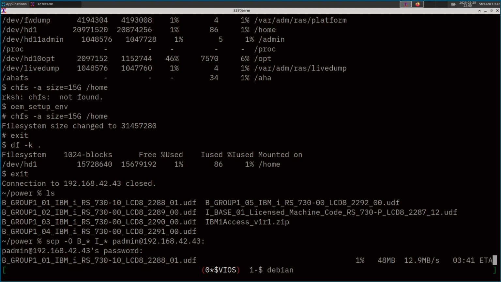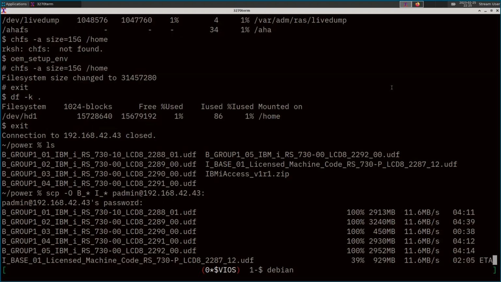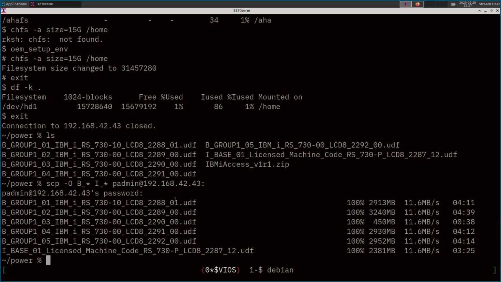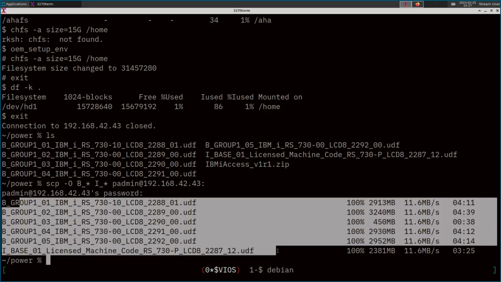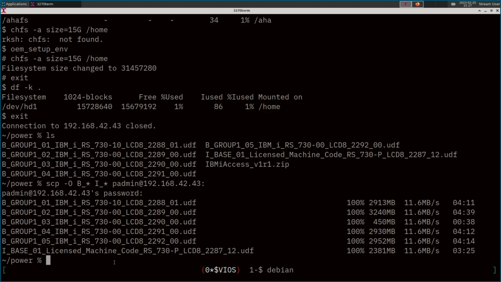And like we saw SCPing up our Linux installation ISO in the previous part of the video series, this is not the fastest process in the world. So we'll go ahead and fast forward to when all of these images are uploaded. All right, that was exciting. All of the DVD images are transferred up to the VIOS server.